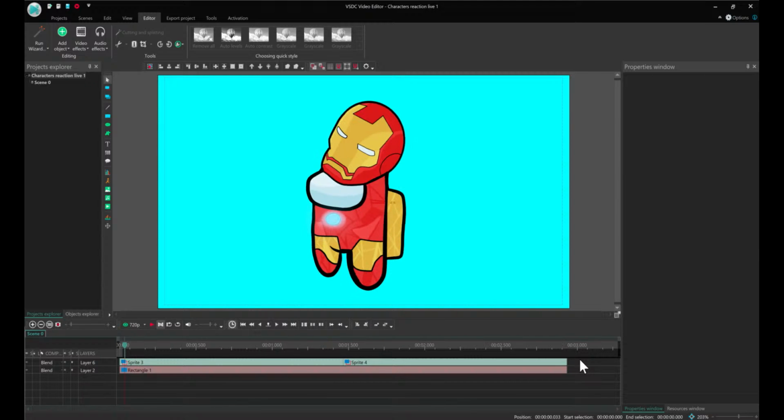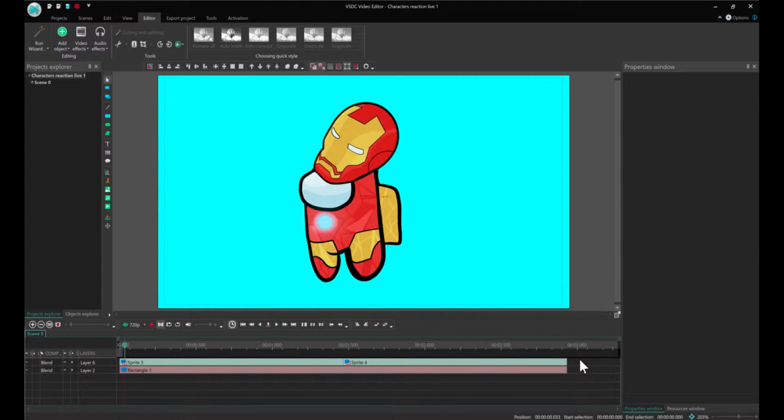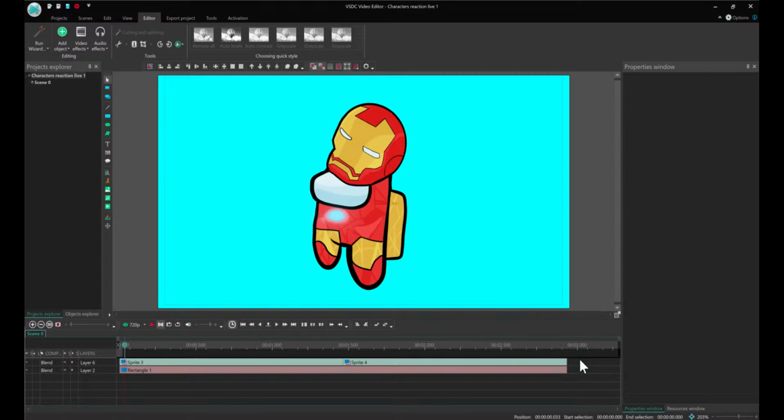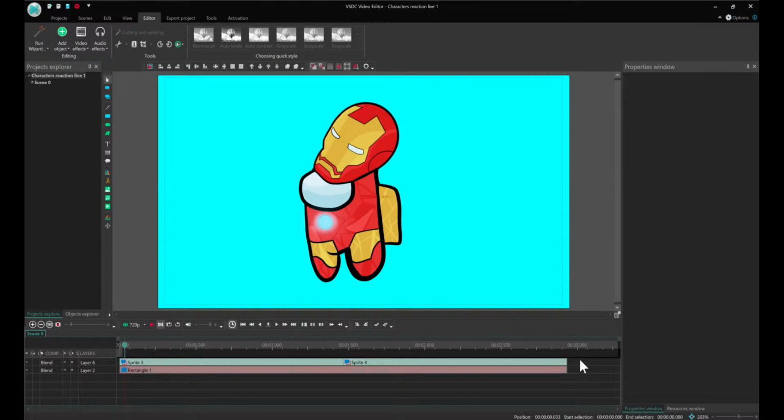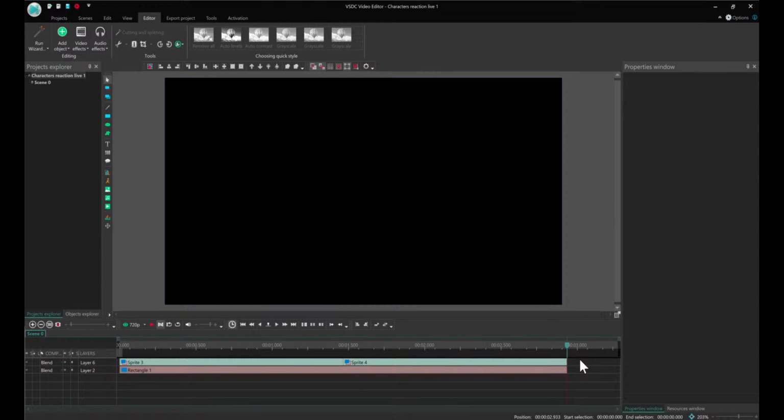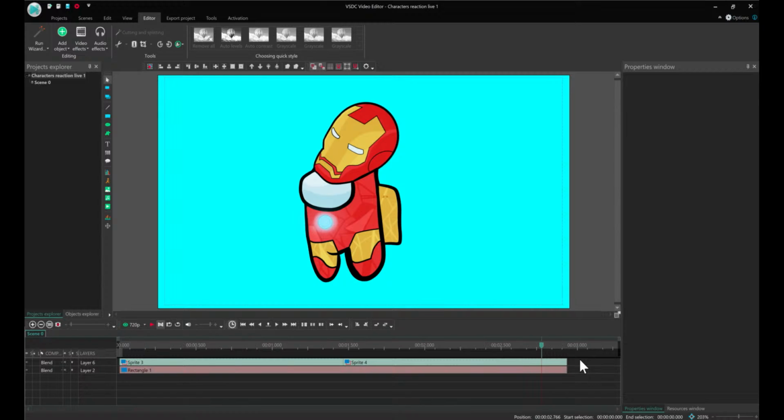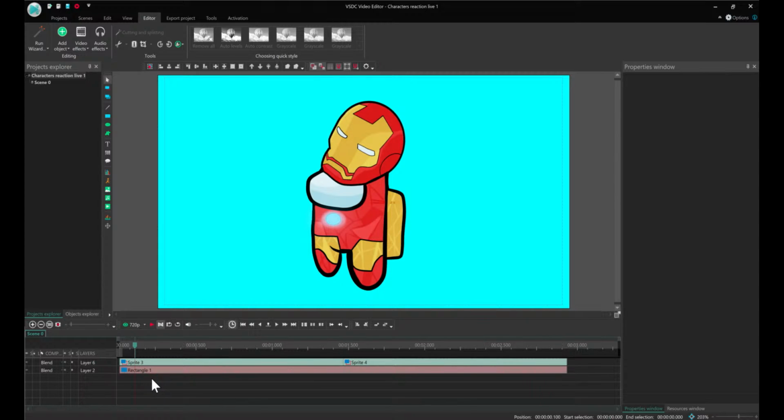I haven't found any tool here in this software, the VSDC video editor. This is the free version. I'm pretty sure it has one, but I haven't used any looping tool to do the animation indefinitely and through time. But what I found useful is just to copy paste all the frames.